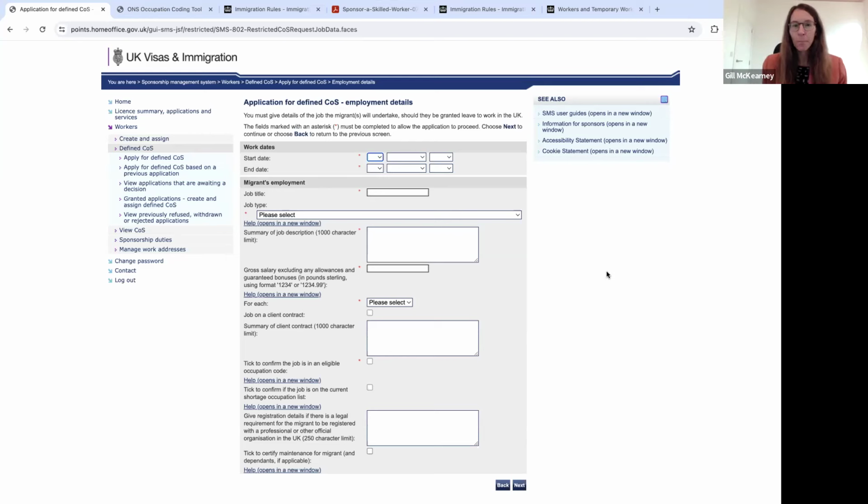And the immigration health surcharge, am I paying that now or am I paying that later? Once the certificate is assigned, the individual will use that to make their visa application, and then the immigration health surcharge and the visa application fee, which I'll come to in a second, have to be paid at the time of submitting that application. And again, that is upfront for the 3 years. And as the employer, do I have to pay that, or can the person who's making the visa application pay that?